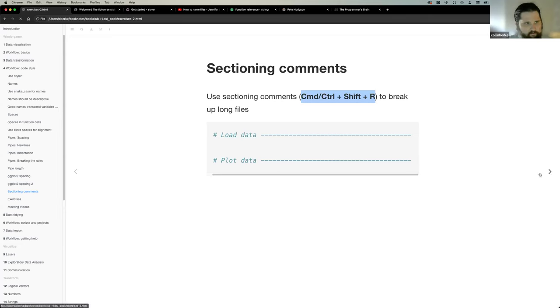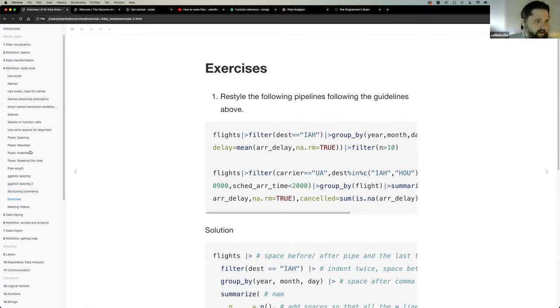So that's it. That's chapter 4, workflow code style. I think I'll open it up for the group to ask any questions or comments or further discussion, and I'll take a look at the chat while anybody jumps in.